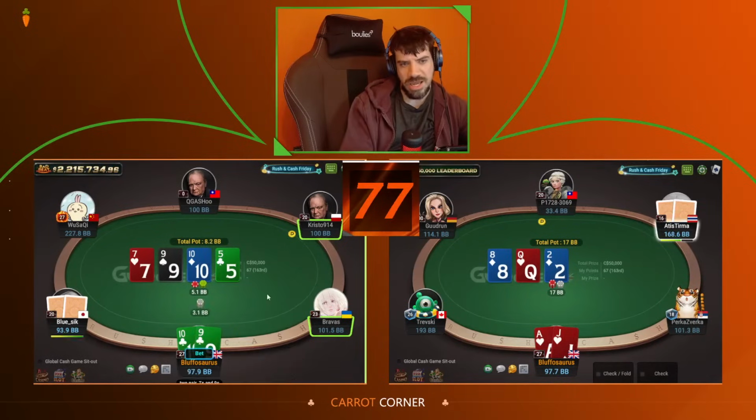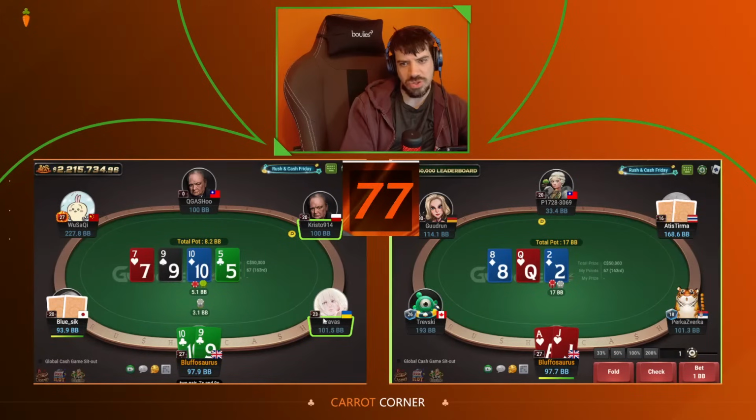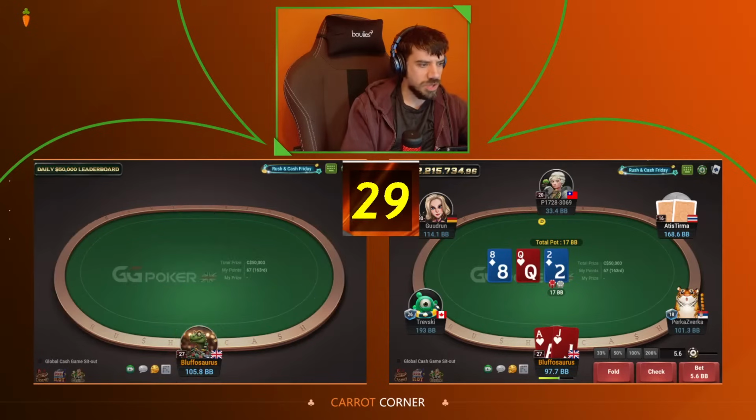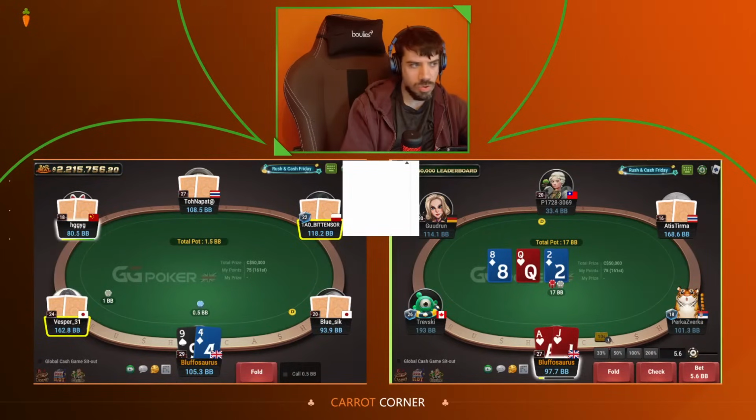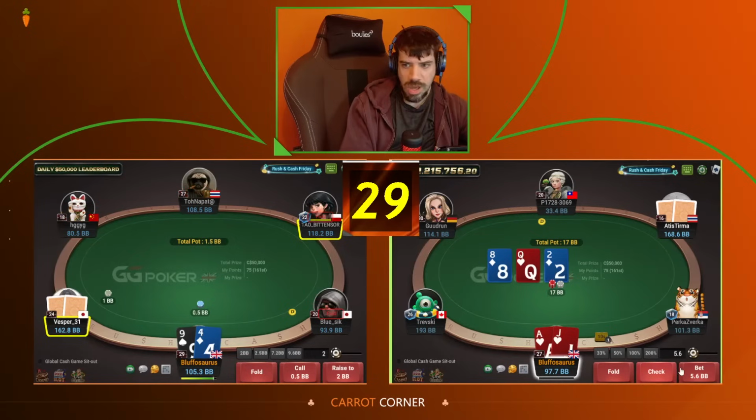This spot is kind of blood from a stone on this run out when it goes check check. Sorry, the stream is playing. Need to just mute that. Okay.